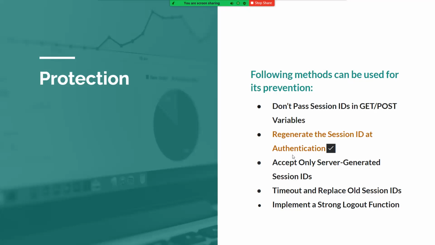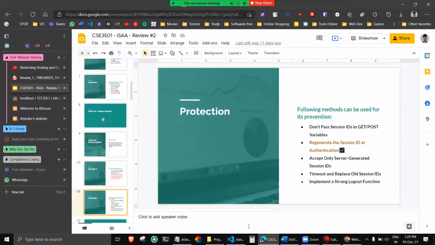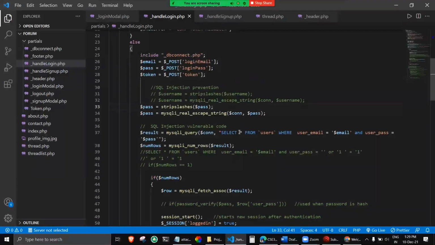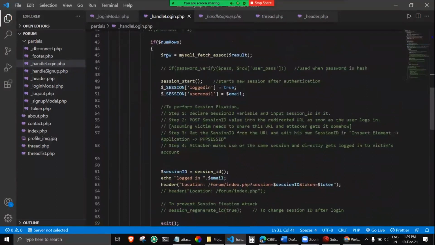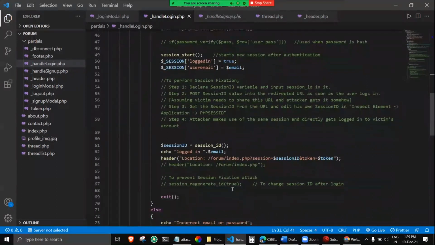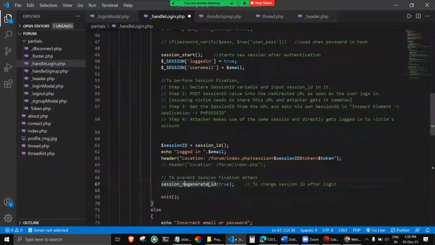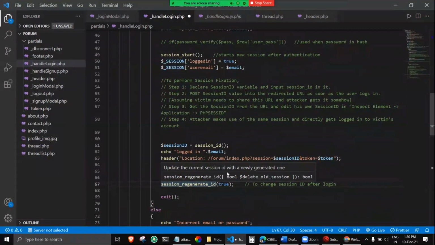So we are going to demonstrate the second method. For that, we are going to regenerate the session ID. Over here is our if condition of authentication, and this is the function that we are going to use. This is a predefined function in PHP which will regenerate the session ID, and we have set its value to true. As you can see, it's showing over there that it will update the current session ID with a newly generated one, and it takes a Boolean argument. So we are saving this.